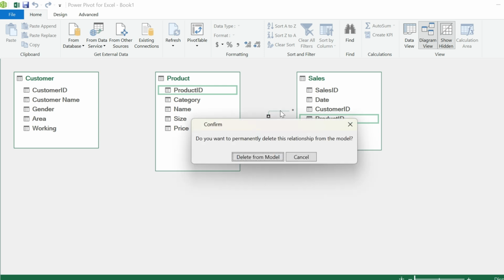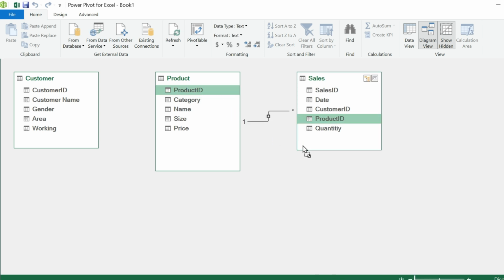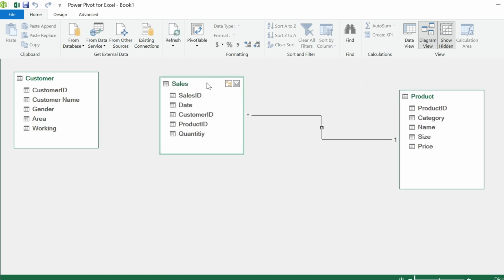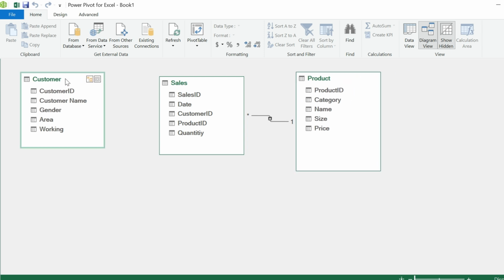Now let me also show you how to delete it. You can just click on it and press the delete button, and it will ask delete from what. I can also drag it from here to here. Even then you will see it creates a one to many relationship here. The next one is customer. And another thing to do is to lay out your tables correctly so that it looks easier for you to create those relationships.